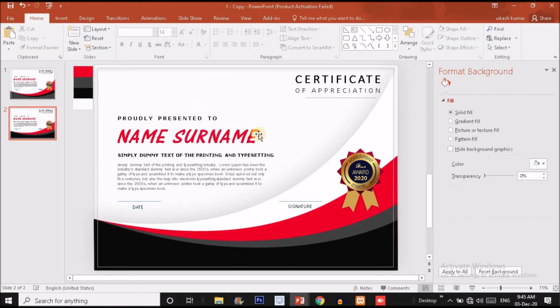Okay, so this is how you can create this design very easily, guys, and very efficiently in less time.